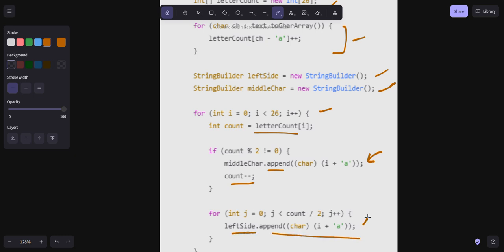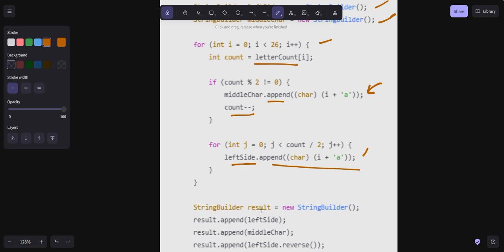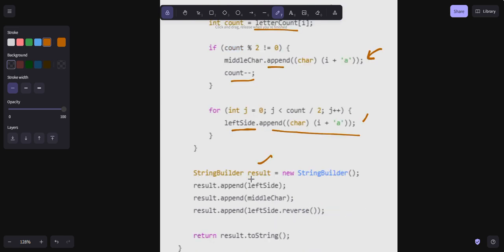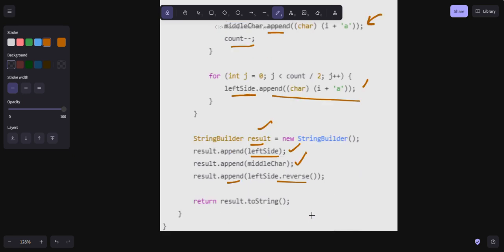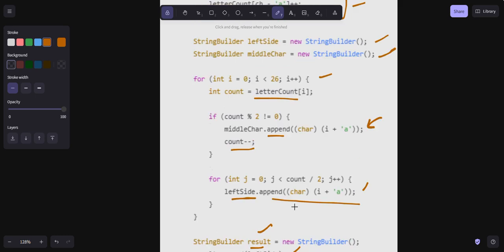Done. Now in the end, this is the result that we need to build. In the result string builder, first I append the left side, then the middle character. If it is there, then add that; if it is empty, then just add empty. And then I reverse the left side, using dot reverse, and in the end I return this. So very simple code, right?